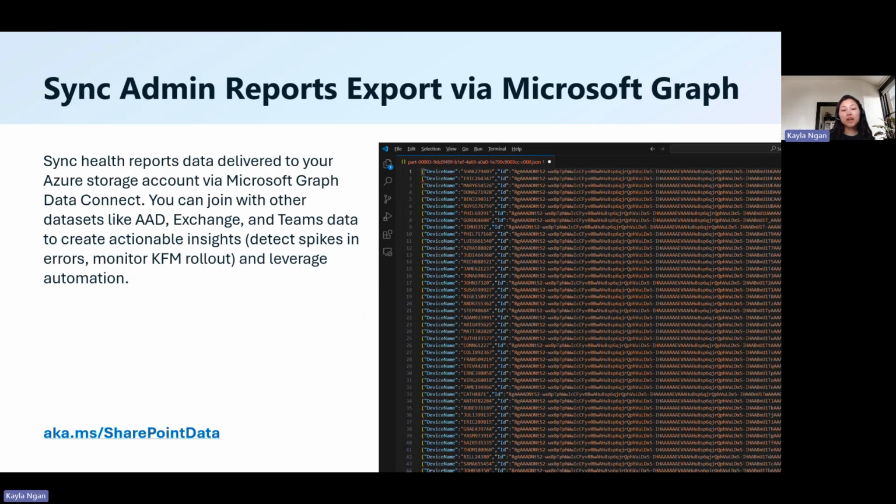We do get a lot of feedback about wanting to be able to export the data in the Sync admin reports. Right now, it is available through Microsoft Graph Data Connect. You can then join that to other data sets that you might have, like AAD, Exchange, Teams. And if you look at the link at the bottom, there's a step-by-step guide on how to set that up, as well as the costs for exporting that data.